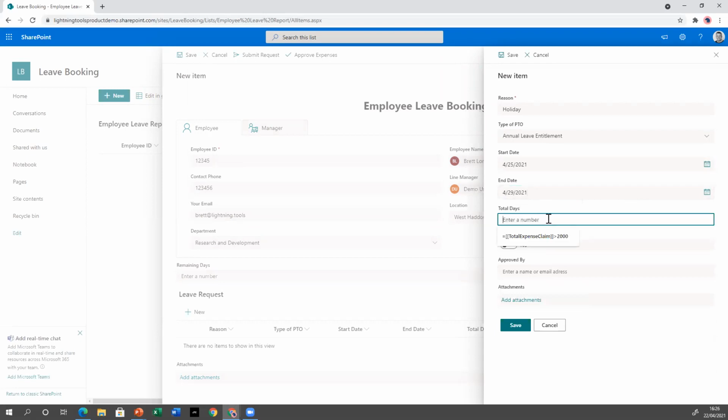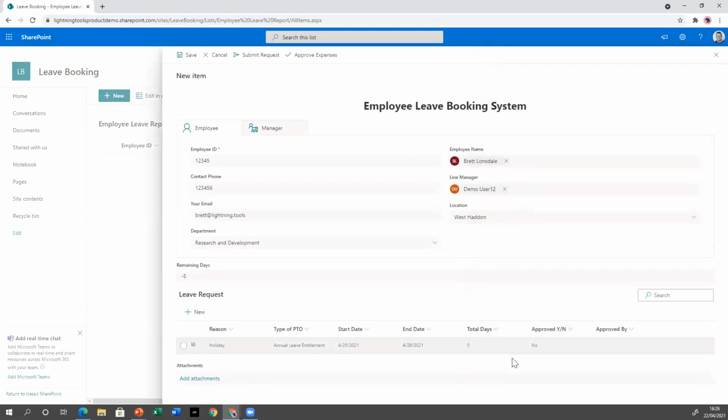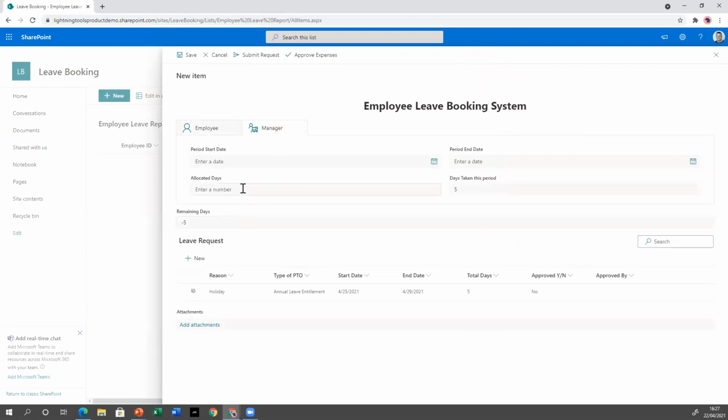We could, of course, calculate the days here, and we don't want to be able to approve this ourselves. I'll show you how to accomplish that in a moment. But as I hit save, that has put the leave there for 5 days, and my entitlement wasn't set. So let's say I was allocated 25 days to be taken within this period. I've now used 5 of them, and that's totaling up my remaining days as 20.